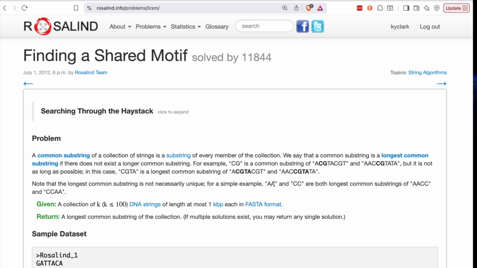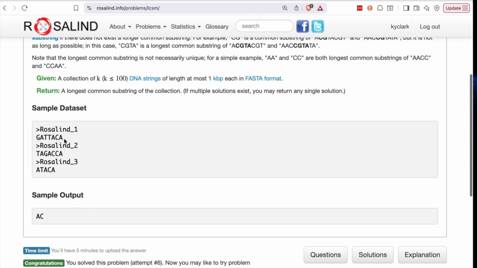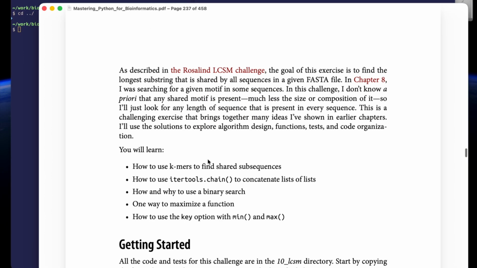So we're actually going to use the random module to randomly choose one. Our inputs are going to be DNA strings, 100 base pairs or fewer, and up to 100 DNA strings of at most 1,000 kilobase pairs, and they're going to be in FASTA format. Here is the sample, and AC is one of the common substrings that we have in common here. That's what is expected of our program.